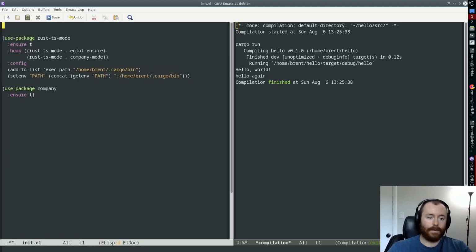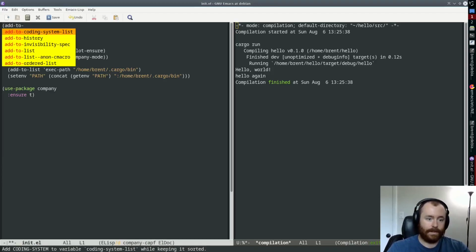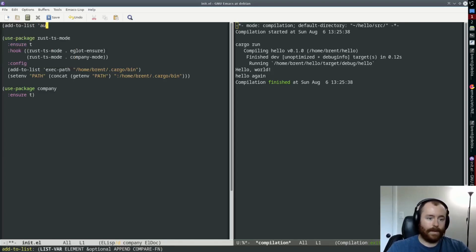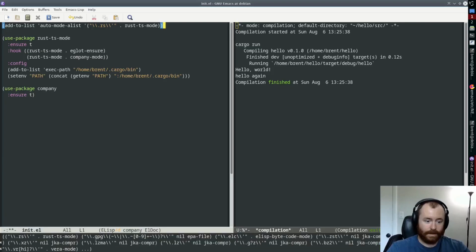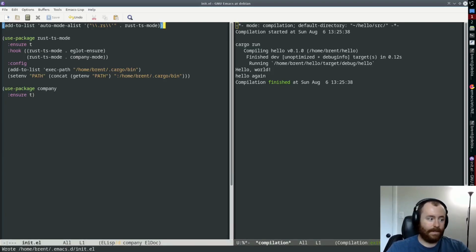Okay, now the other thing that I know we're going to want is to inform Emacs that we want to activate rust-ts-mode every time we open a Rust file. And the way we do that is we add to list, to our auto-mode-alist. What we add to that looks a little bit confusing. We're going to add another list composed of this dot rs, rust-ts-mode, and we can evaluate that. Now that we have that set up, we should be ready to close Emacs and restart it.